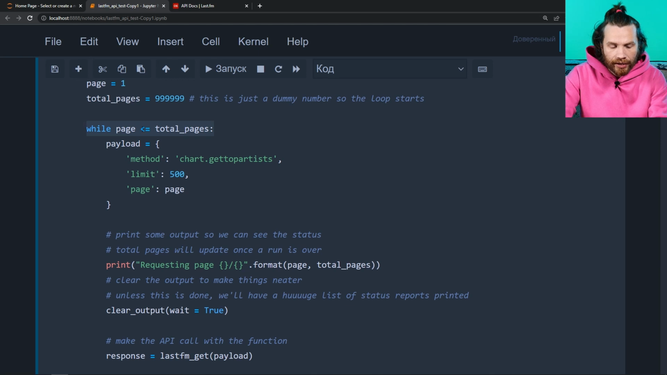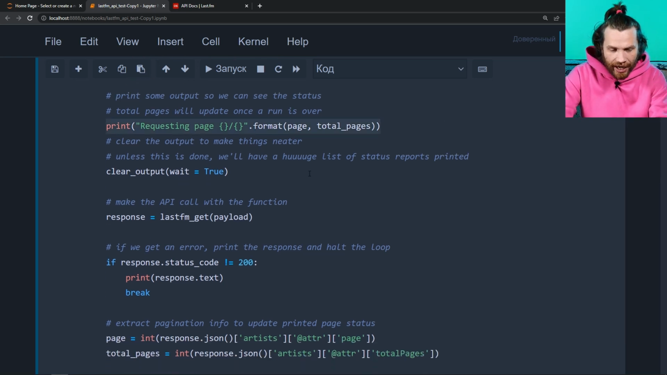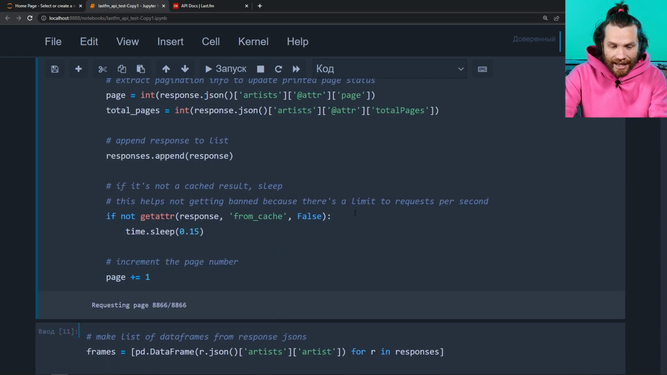So while our current page is below the total pages, request this. Get top artists at a certain limit per page. So we'll iterate through pages until we reach the final page available. Let's track what page we're on, clear the output, and if our response has not been cached, we'll sleep for 150 milliseconds, all right, and increment the page number.